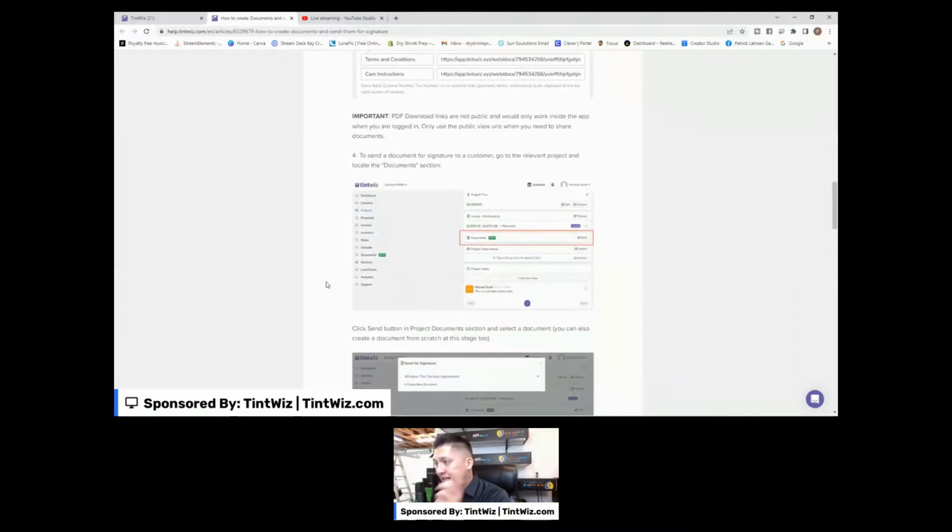Step 4, to send a document for signature to a customer, go to the relevant project and locate the documents section. So, and we'll go over that. So within projects, and we're going to go over all this, you can scroll down to documents and you can click that, and then you can select the documents that you want them. And this is important. This is where you send documents that you want clients to sign. That is the most important thing.